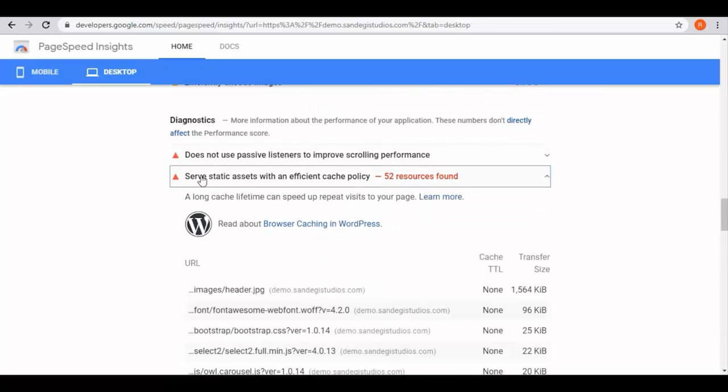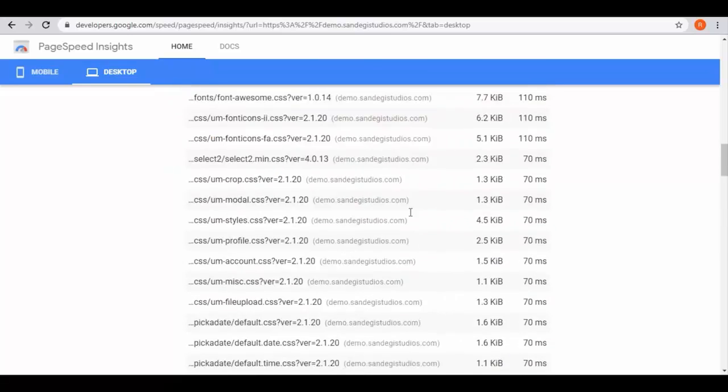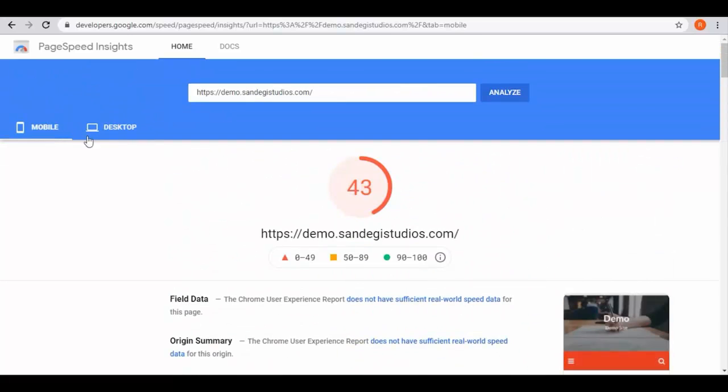Next we have diagnostics. Let's open this one and here we can see more details about it. So this is how you can analyze page speed using Google Speed Insight.